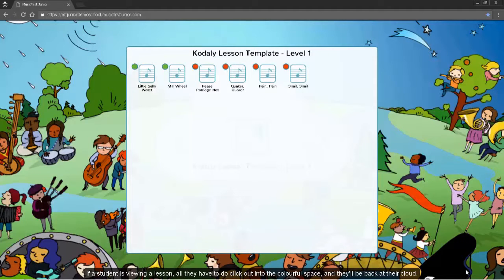If a student is viewing a lesson, all they have to do is click out into the colourful space and they'll be back at their cloud.